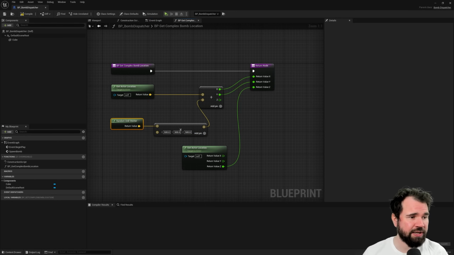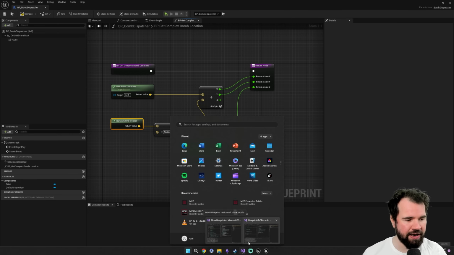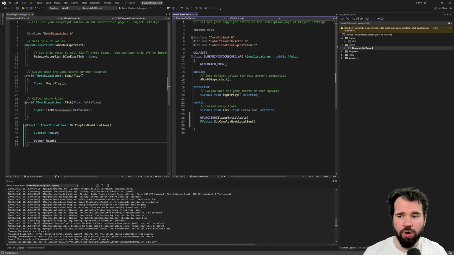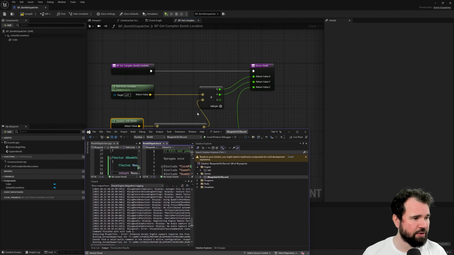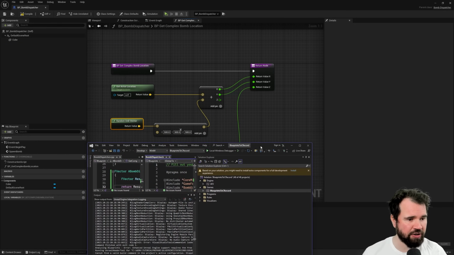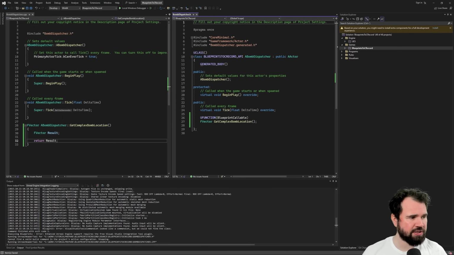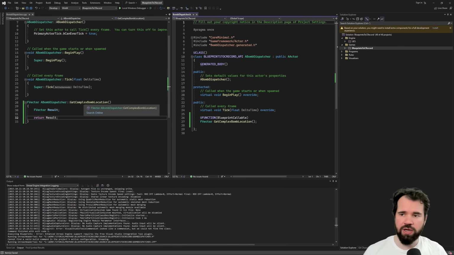So looking at the logic that we need to move over to C++, it's not very complex, but I just want to show how we actually move some of this stuff over, and then we can take a look at more things that we can do. If I just minimize this and take a look, the first thing we want to do is get an actor location and get a random unit vector. So let's start filling out our get complex bomb location function with this logic.